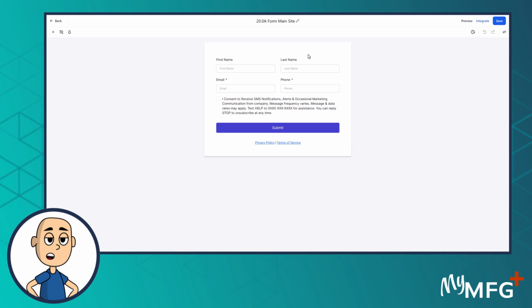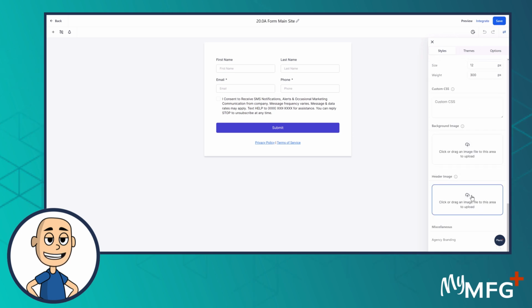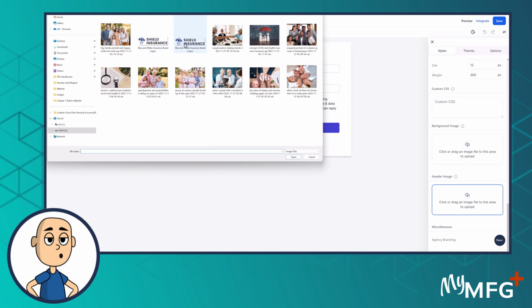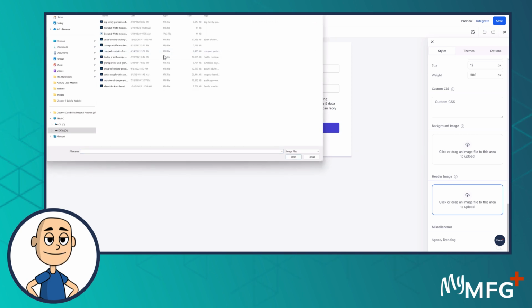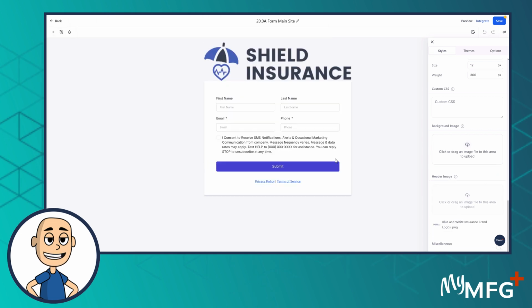So we're going to click on the form, and over on the right hand side you have styles and options. Click on that, scroll all the way to the bottom, and you're going to go to header image, and we're going to pull up those logos right there. We're going to make sure we pull the PNG file, so we're going to go to details, and we want the PNG. There you go.